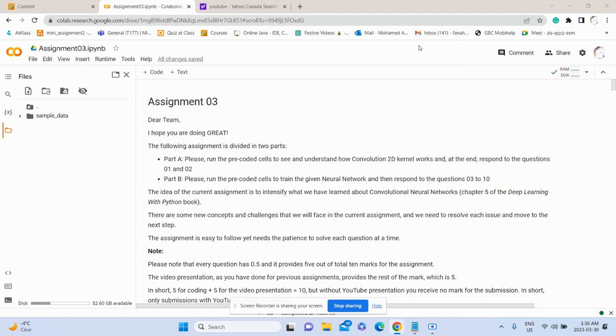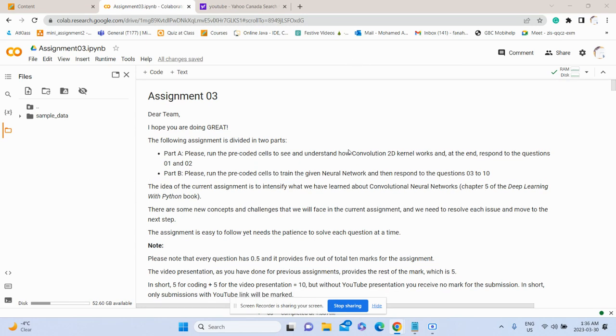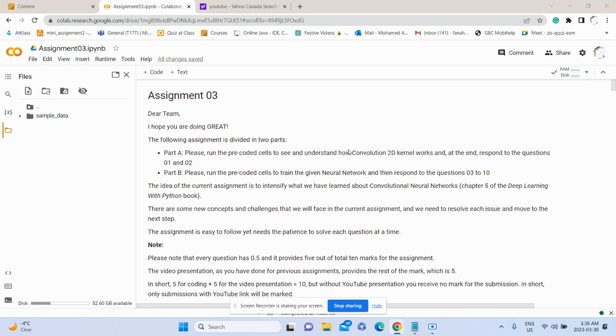This assignment is easy to follow yet needs patience to solve each question one at a time. It is divided into two parts. In Part A, we will be running pre-coded cells to see and understand how the convolution 2D kernel works, and at the end, we will respond to questions 1 and 2. In Part B, same, we will run the pre-coded cells, train the given neural network, and then respond to questions 3 to 10.